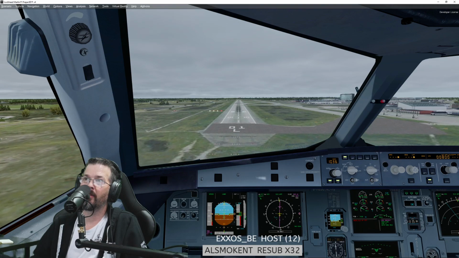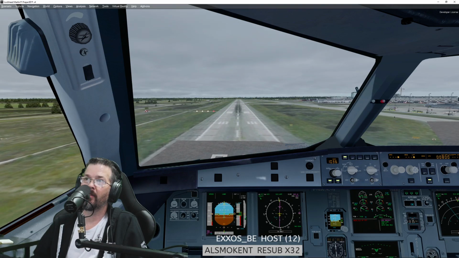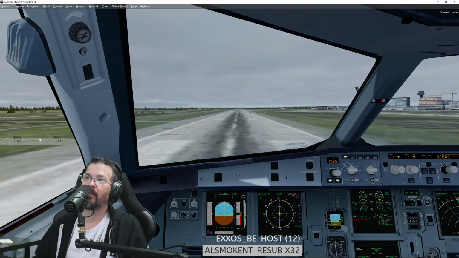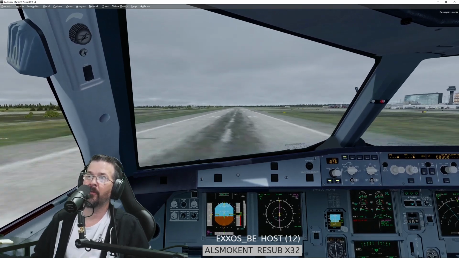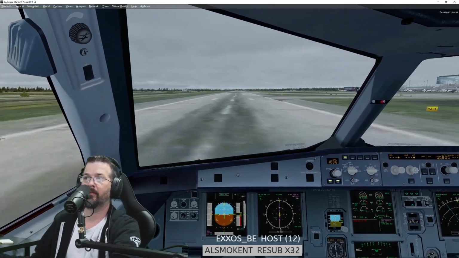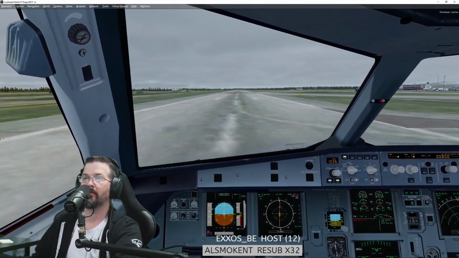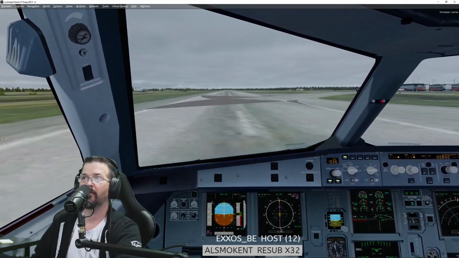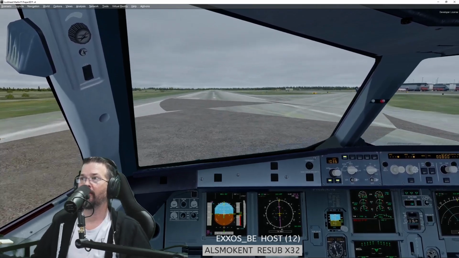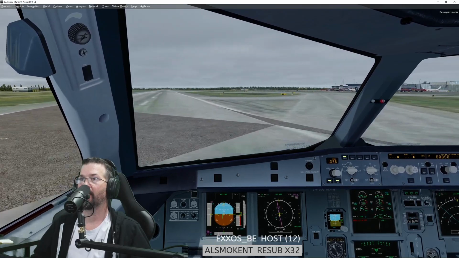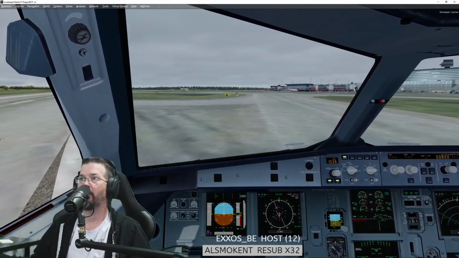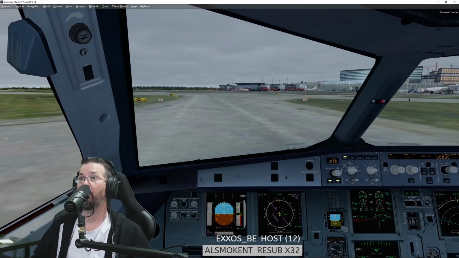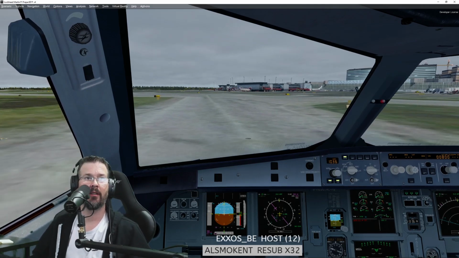100. 50. 30. 20. Retard. 10. Five. Retard. I gotta fix this airport. This airport looks jacked up. The airport looks good. The taxiways look a little chintzy.